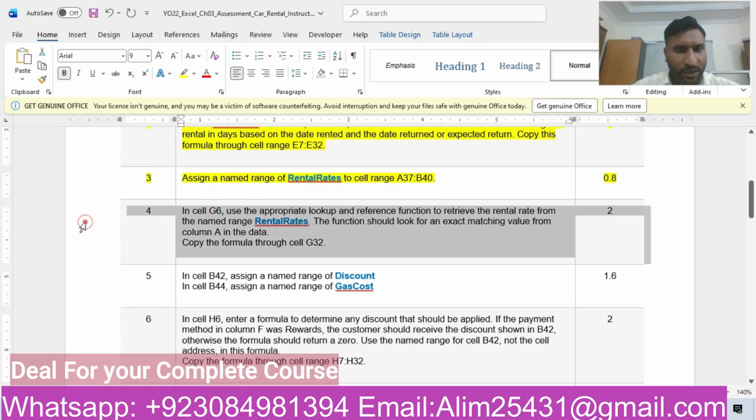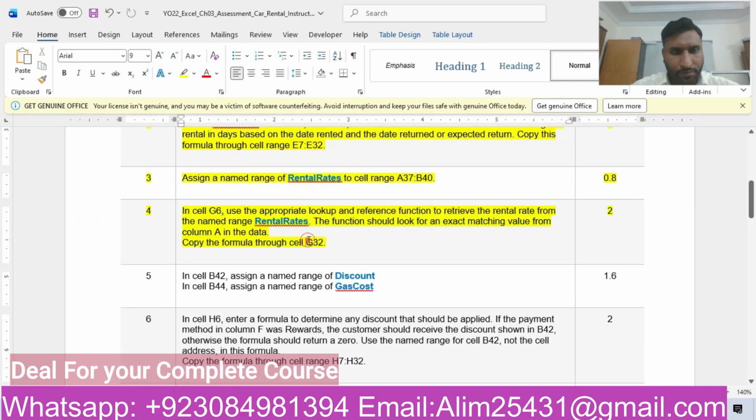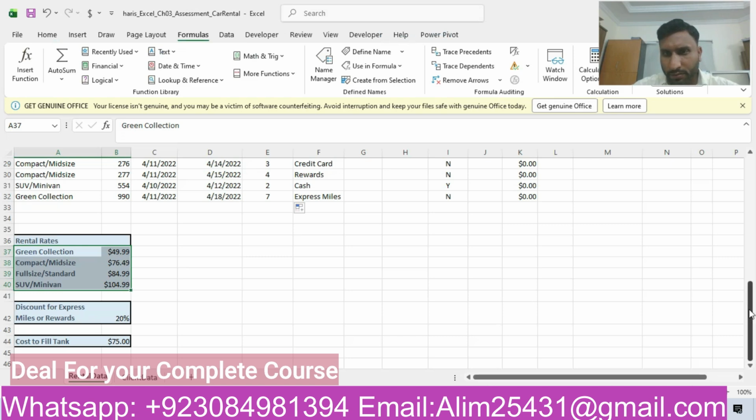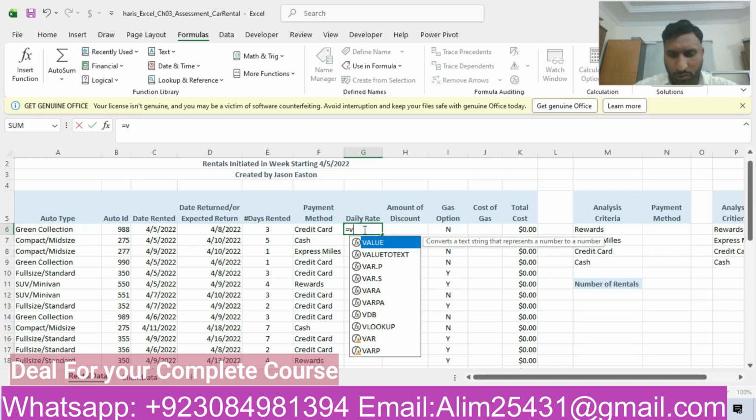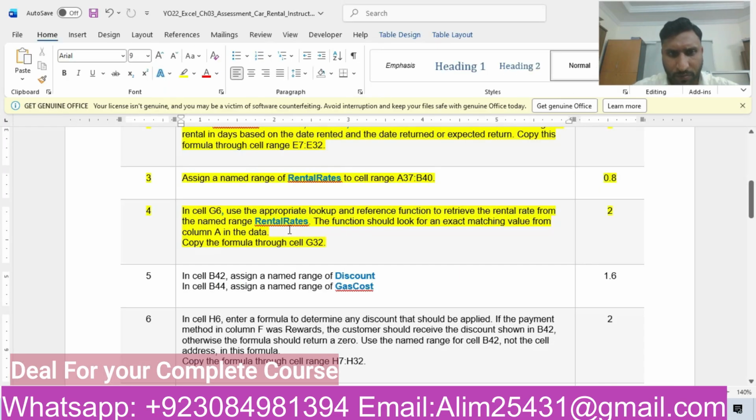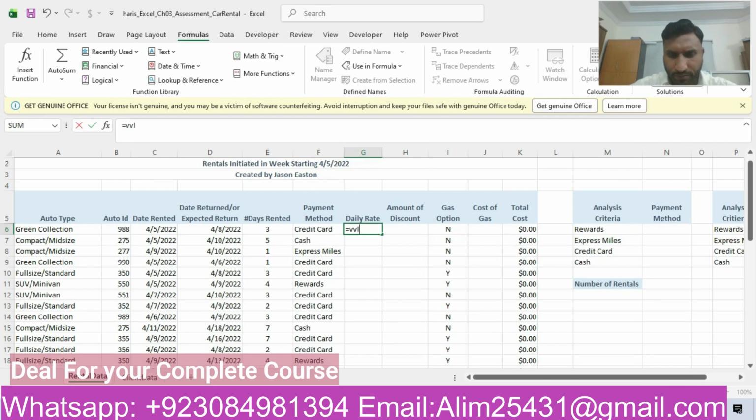In our fourth step, what is he asking? In cell G6, use the appropriate lookup function to retrieve the rental fee from the rental rates. The function should look for the exact matching value from column A in the data. So we will go to cell G6. That's our cell G6. He is asking us to use the appropriate lookup function, so we will use the VLOOKUP function.